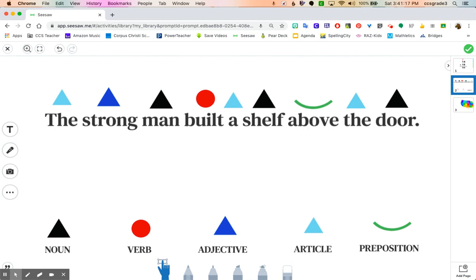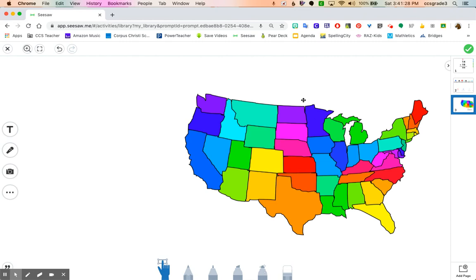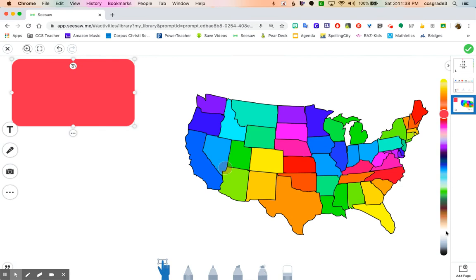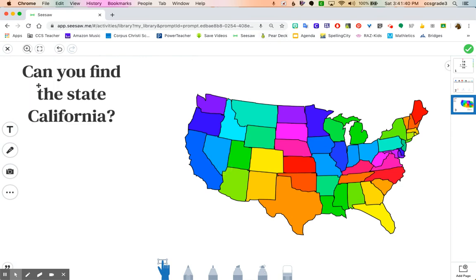There's another way that you can use some of this strategy of covering up with shapes and turning them white. And here's a simple geography lesson. And I can do 2 things. I can reveal, so there's my white text box, and I can show you right there. That's what it looks like. And when I delete it, it says, "Can you find the state California?"